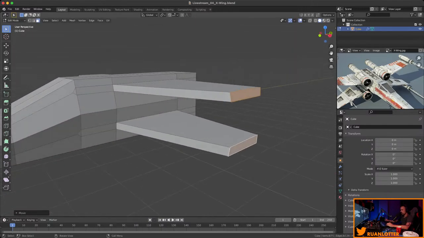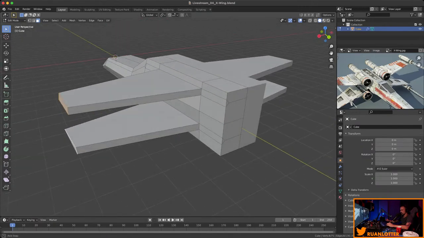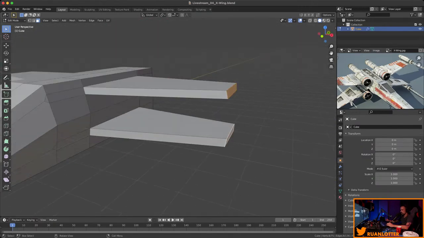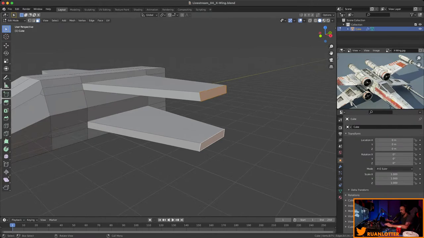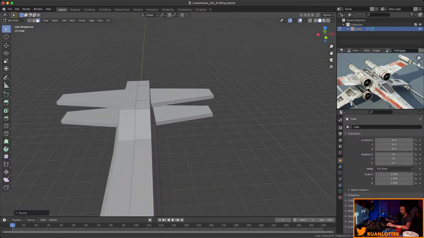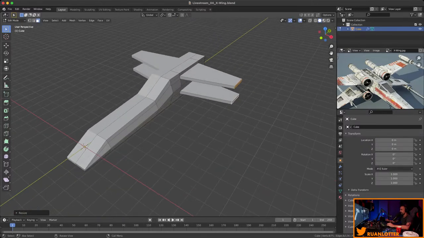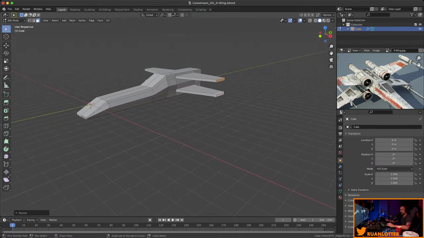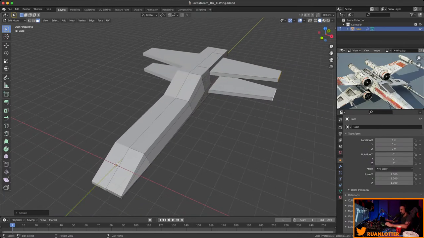And then I just want to straighten these two faces. As you can see, they're not straightened, so you can just select them and then scale in the x-axis, so SX and then 0, just to make them nice and flat. Right, so we have something. We've got a wing.